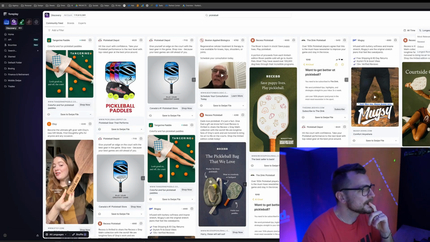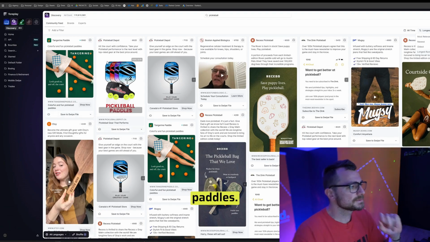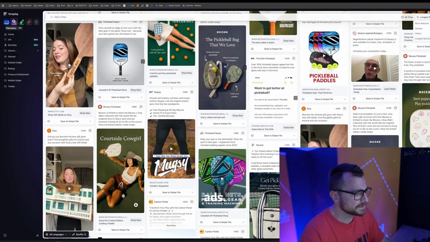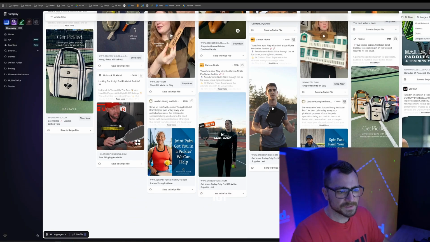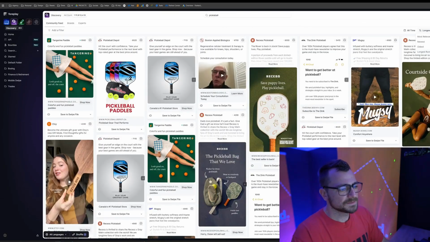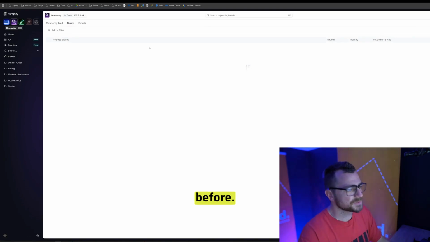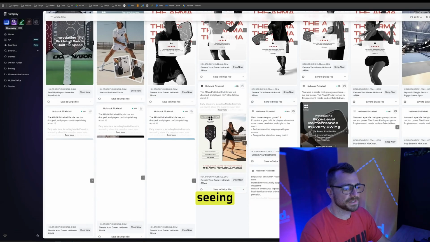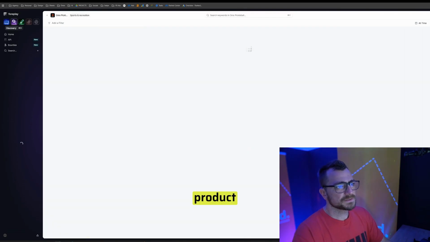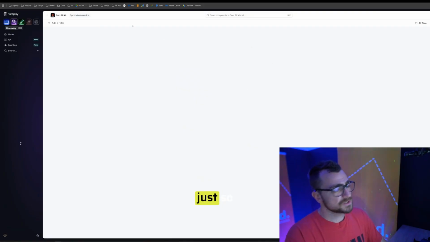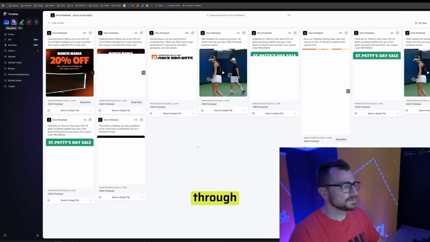Here we go. Colorful and fun pickleball paddles. Okay, products, lots of product ads. Not much going on in terms of... there's a lot of swag, huh? Okay, I just want pickleball. I found some good brands before. Yeah, I'm seeing just a lot of it is the product on Foreplay. There's just so many ads here to filter through.